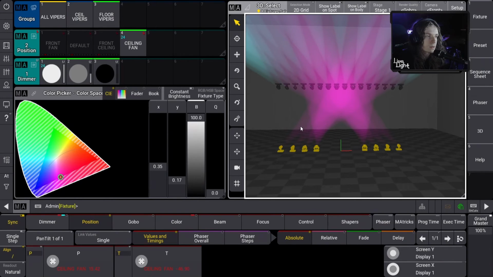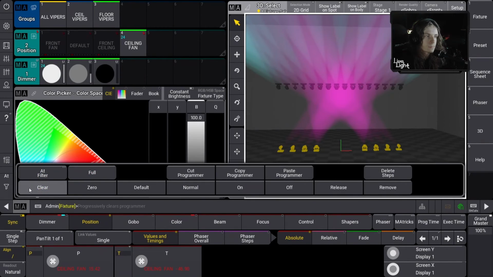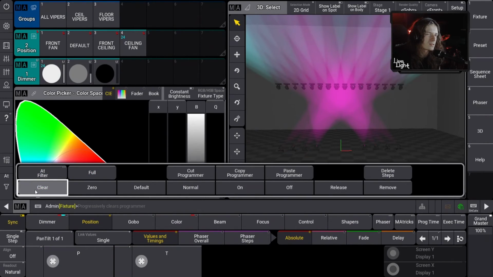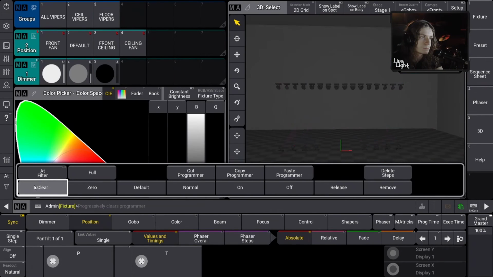So if we go ahead and clear this all out, right? Press clear one time, you'll notice that the lights are still on. Now why is that? There's 3 different phases to clearing. You've got your clear selection, you've got your clear active, and you've got your clear all. What we're going to do is press it 3 times. Then they all go dark.